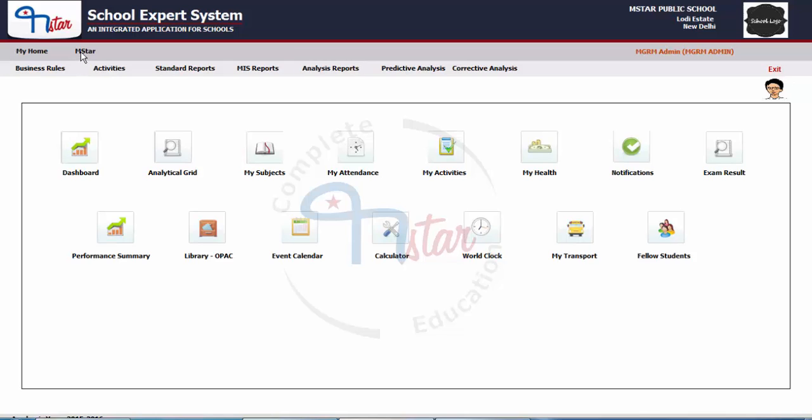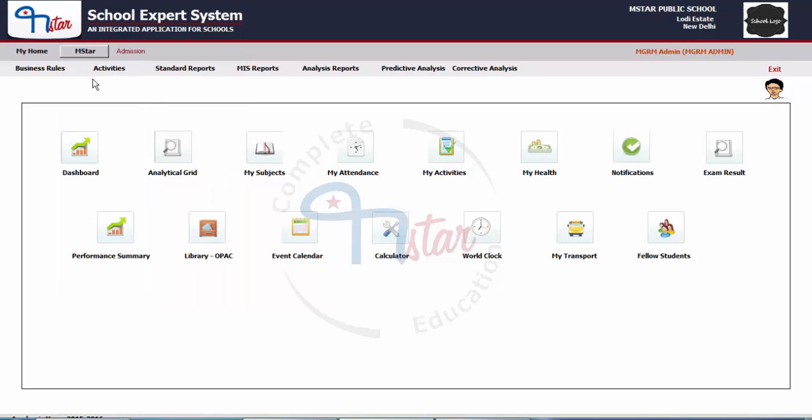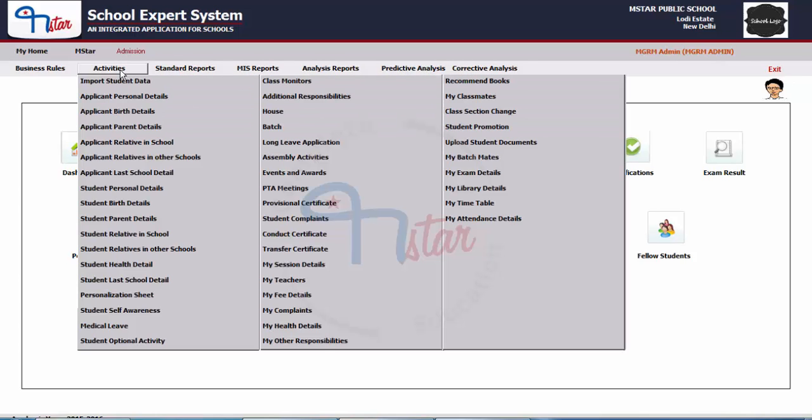Click on the MStar button and select Module Admission. The module name Admission starts appearing on the main screen, which means that you are now working in the Admission module. Click on the button Activities and select the screen Student Personal Details.